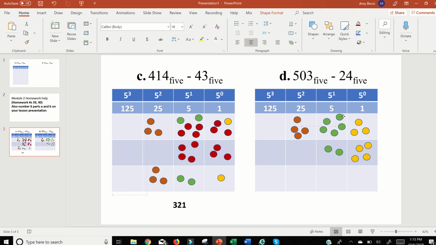Now I'm going to borrow a green and change it out for 5 1s. Whoops, I don't want that green selected. 3, 4. I only borrowed 4 so far, so I still need 1 more. All right, so now I can get rid of this green and I get to have these 5 yellows in its place.